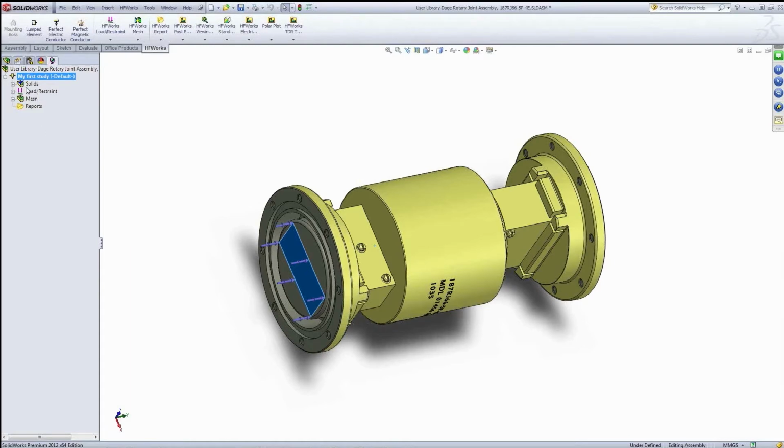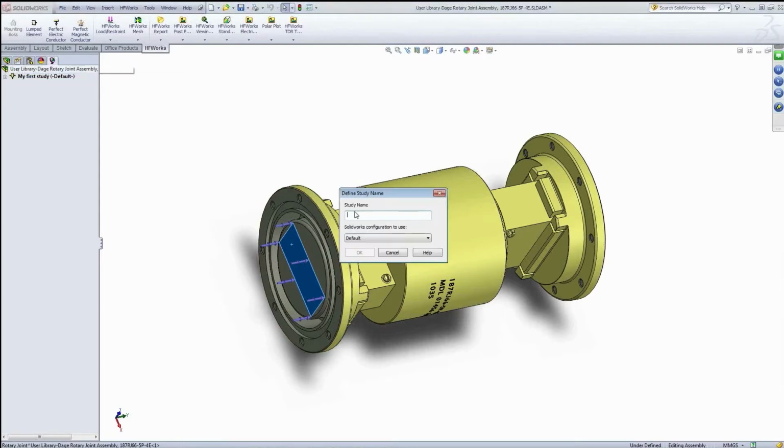So let's say I've done this study, and I basically don't want to change much, just to say that instead of air, I want to fill this with some dielectric. Here is how we would do that in a very fast way. You take this study, drag and drop it on the assembly, and it's going to make a copy of my first study.